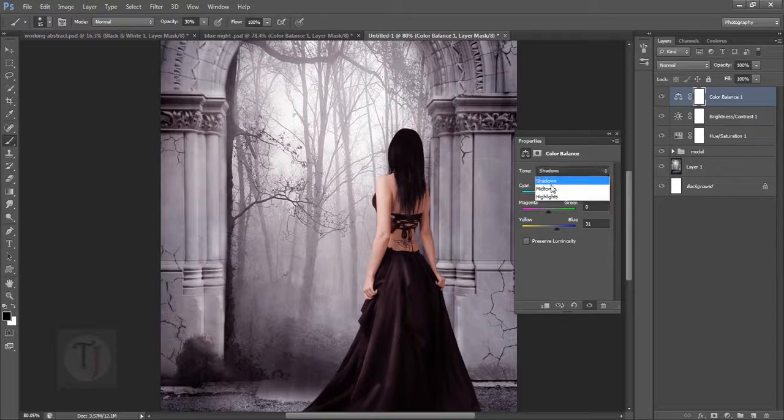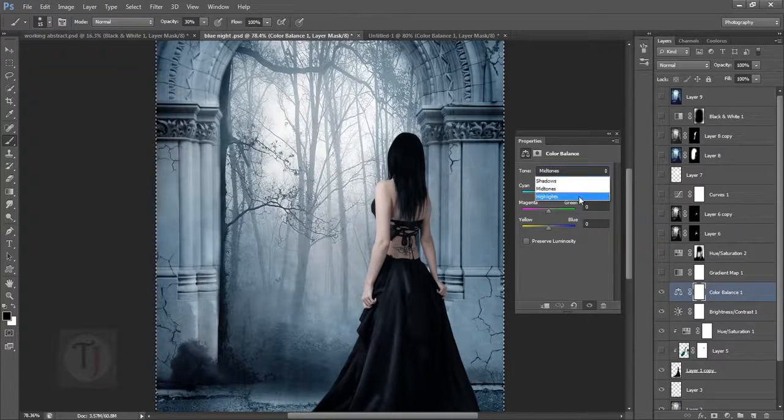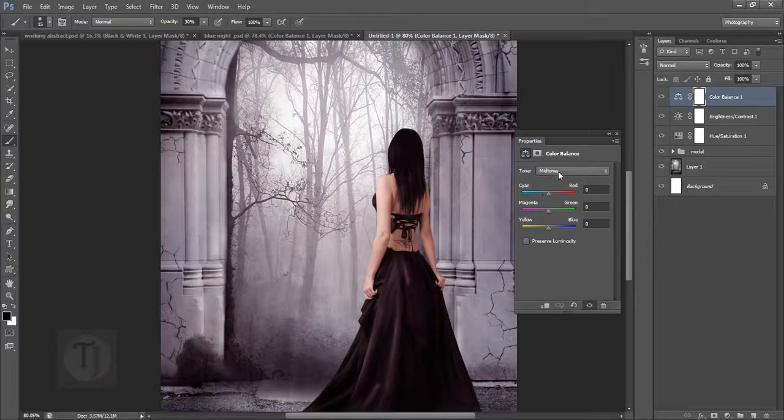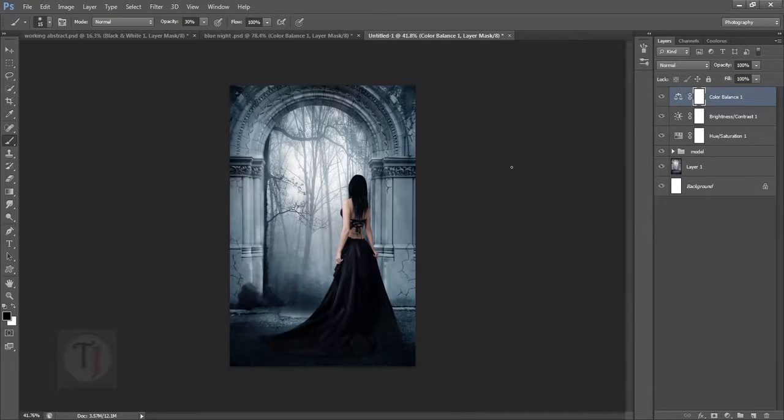And after that, go to highlights. I didn't change anything in midtones, so go to highlights, and in the highlights I have -100 and nothing else. So I'm just going to make it all the way cyan, so it removes that yellow tone in her skin and gives it an overall blue feel.